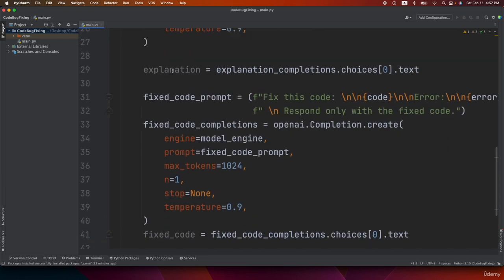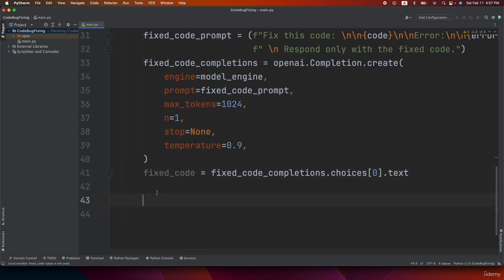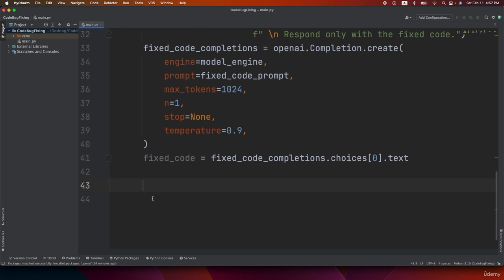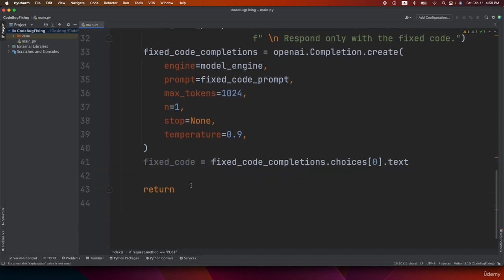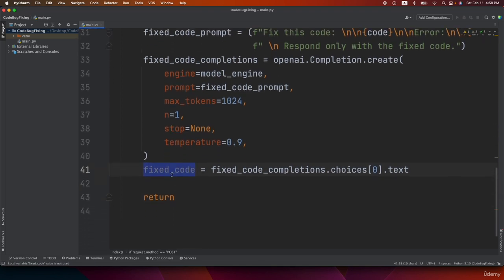We should now have the explanation of our fixed code in the explanation variable, and our fixed code in the fixed code variable. So now once this is done, let's render our front end, which we didn't create yet, and provide to the front end the explanation and the fixed code so we can render it and put it in the right fields. We will send those two variables, the outcome of the artificial intelligence response, to the fields in our front end to be displayed.